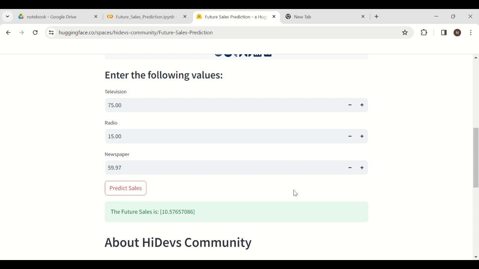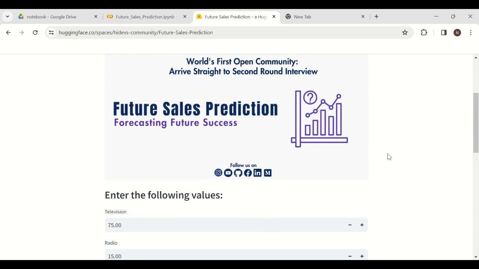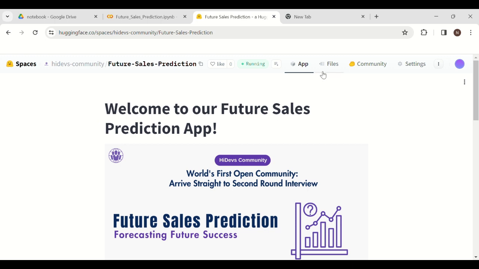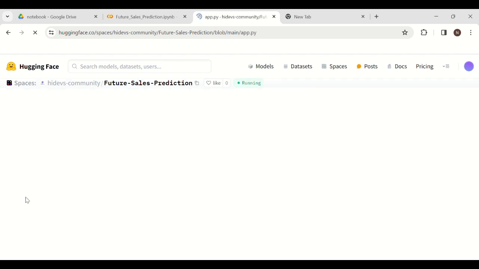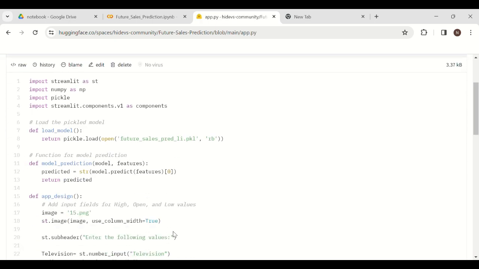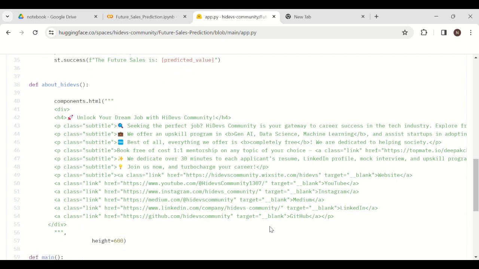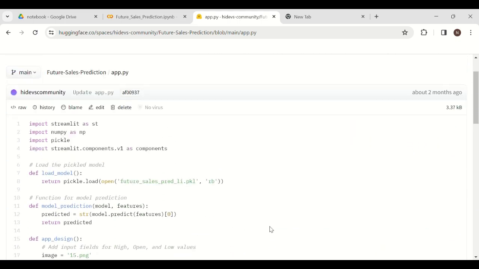You can see that after being advertised about the product on television, radio and newspaper, the total number of units sold were 10 according to this model. If you want to get access to the source code for this project, you can click on the file section and go into the app.py file. This file contains the source code for the project to create the web application.